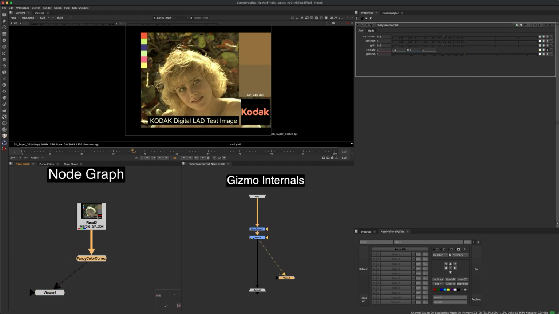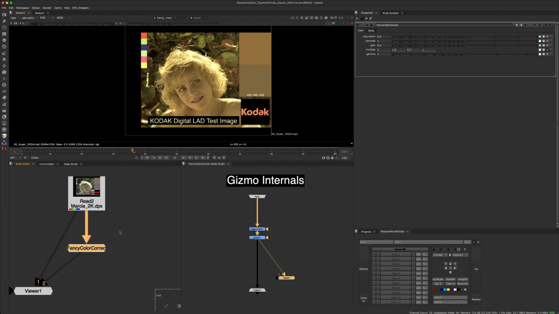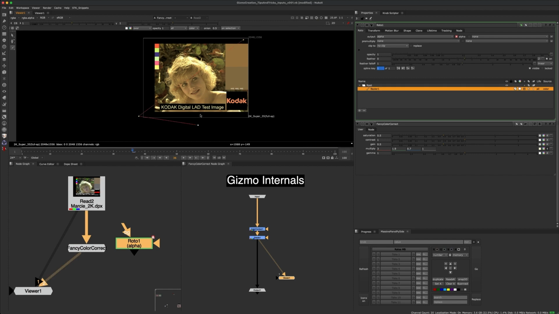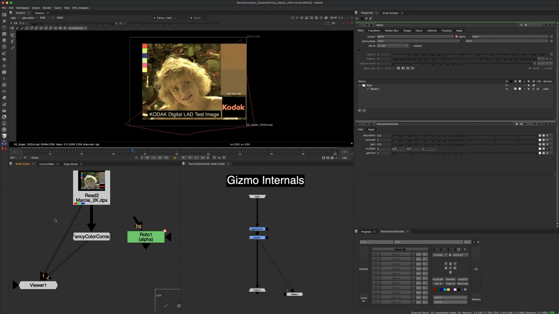So here I have a fancy color correct Gizmo that I've just made, which is basically just a sepia tone. And I'm going to add a mask to this Gizmo so I can isolate where I want it. So let's just say I will make this portion of the image have the color correction. There's many ways to make this mask work with the Gizmo, but I'm going to show you maybe a lesser known way that I found to be very convenient and that I'd like to share with everybody.